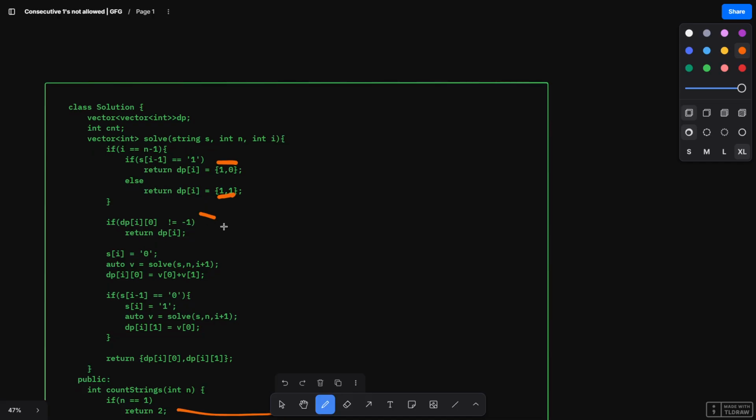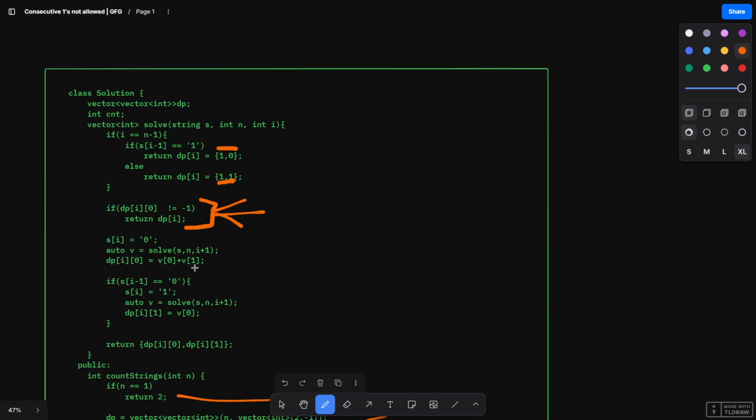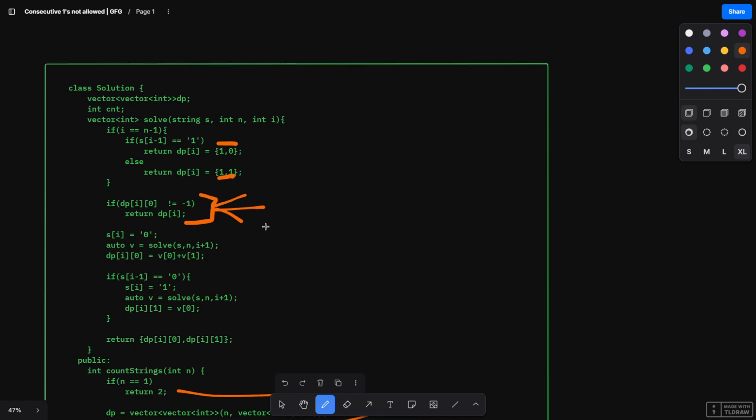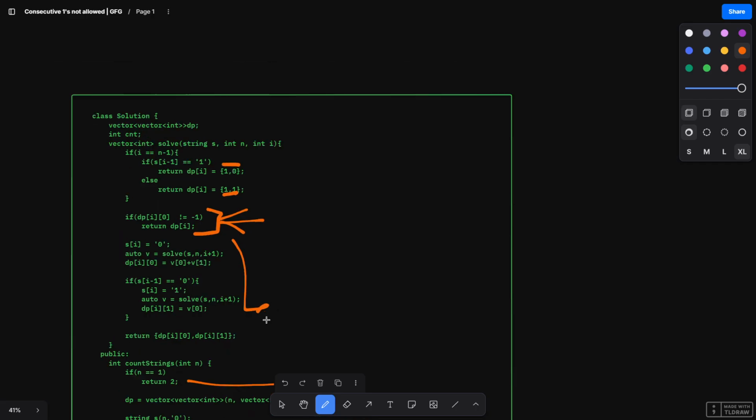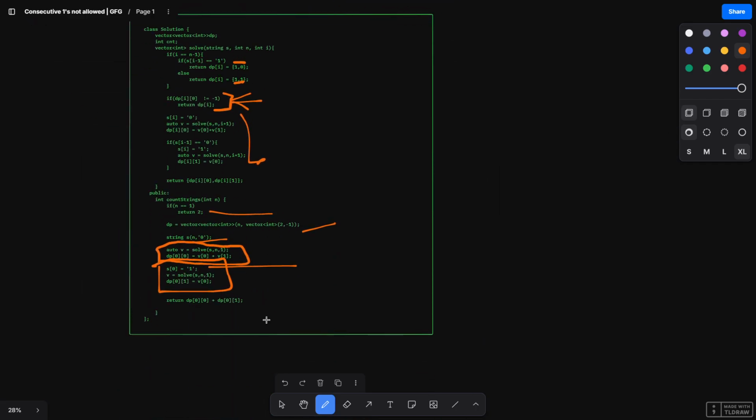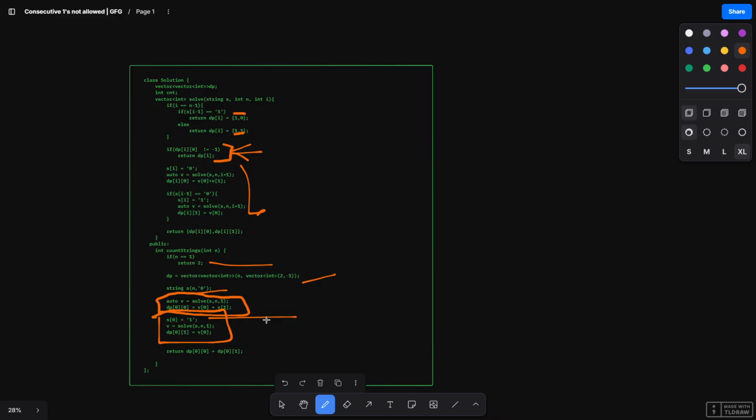This is just a part. If we have found the result earlier, we can return that. And similarly, this part is working as discussed earlier. So this approach is a successful approach with efficient time.